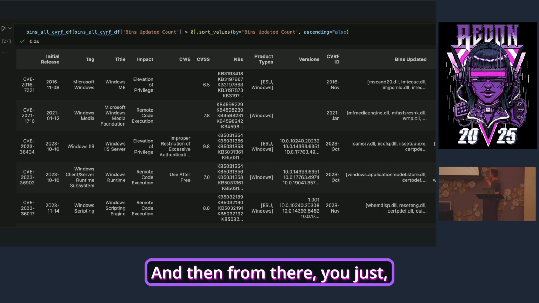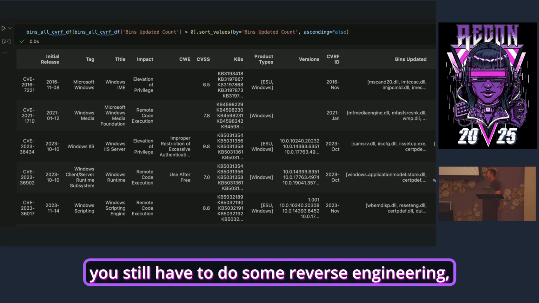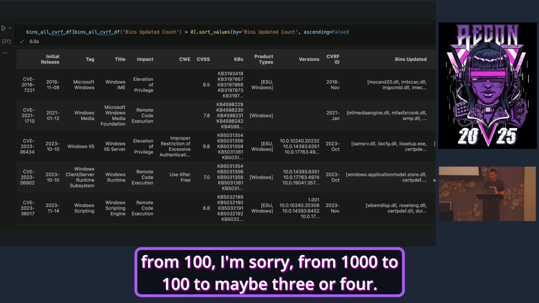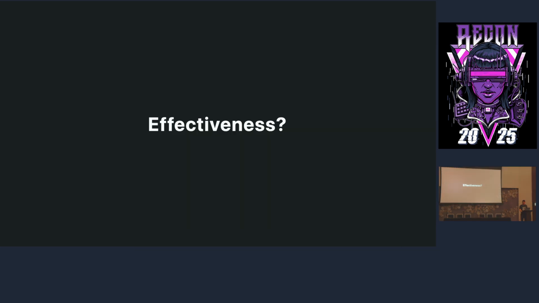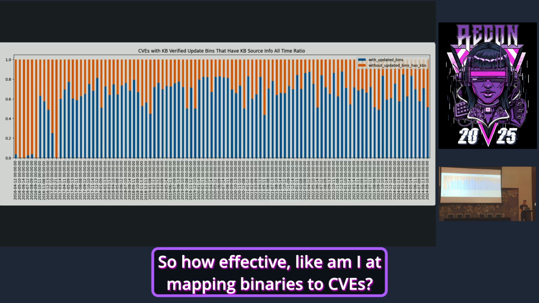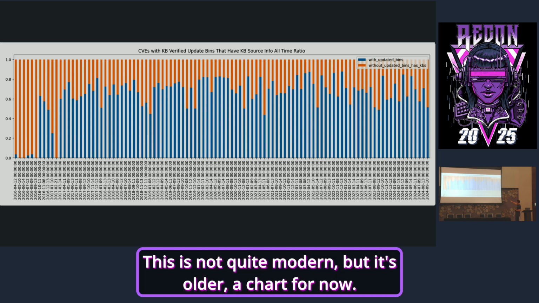And then from there, you diff each of the ones, and you still have to do some reverse engineering, some understanding, but it brings you down from 1,000 to 100 to maybe 3 or 4. So how effective am I at mapping binaries to CVEs? Well, this is a chart from I think 2016. This is not quite modern, but it's an older chart printout.